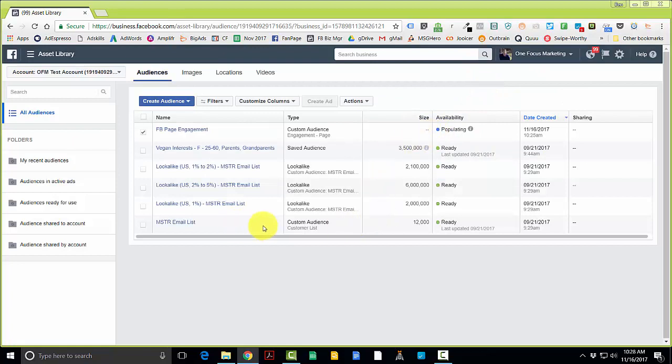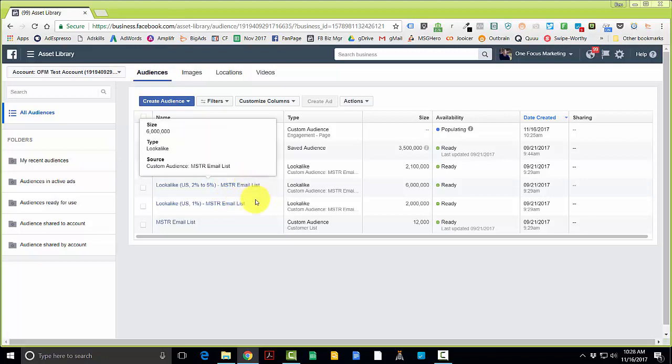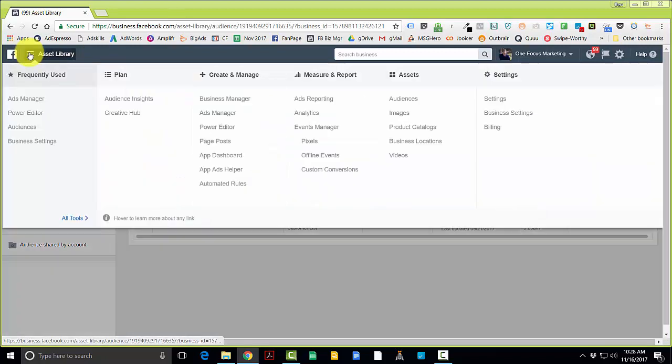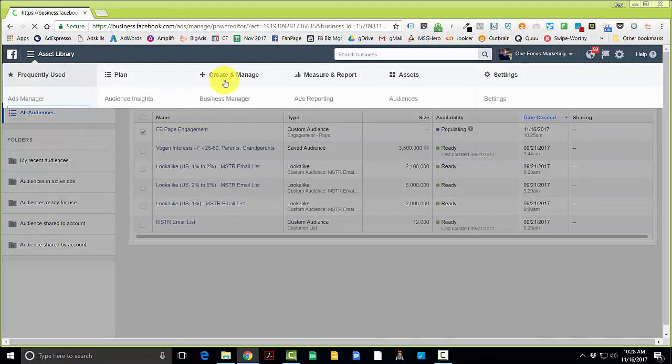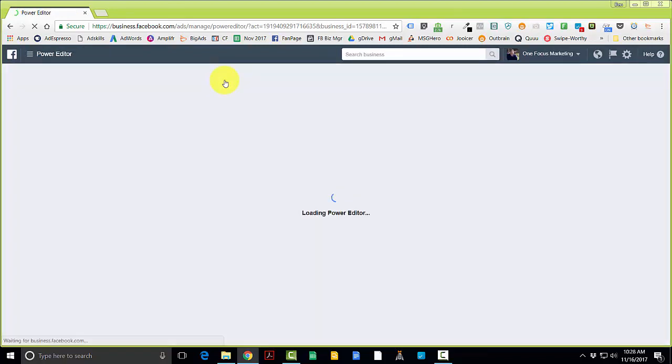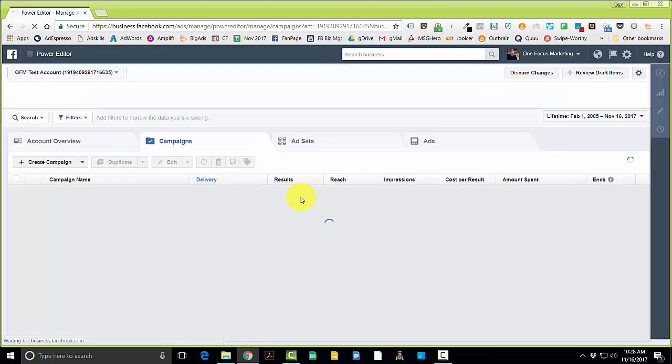Now, I've already done this with my email list, see, where I had the email list and then I created these lookalikes based on it. So what we're going to do is jump into an ad, and I can show you how to use these lookalike audiences in the ad. So I'm going to go on over here to Power Editor, and I don't think I have an ad created for this, so let me do that real quick here. If it'll take me to it, just hold on.